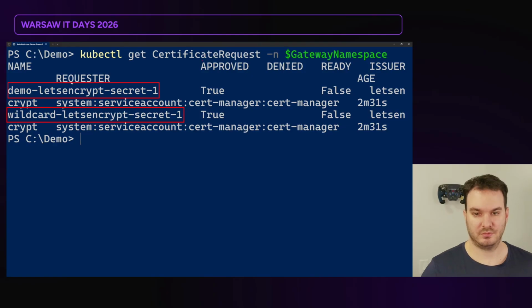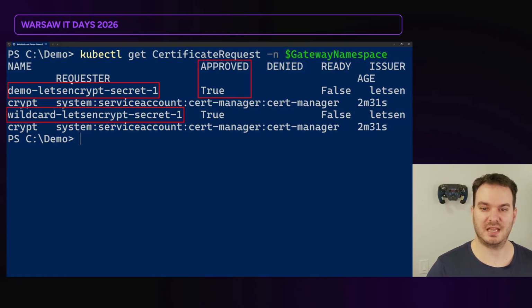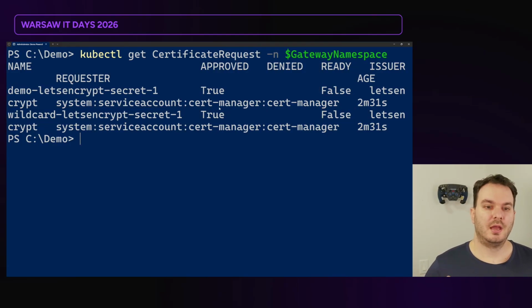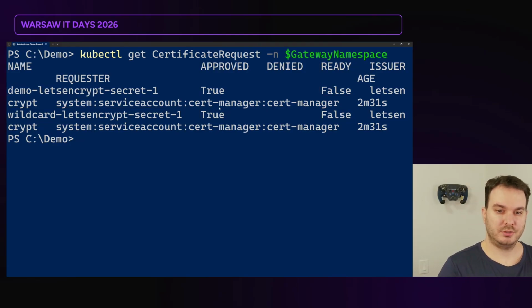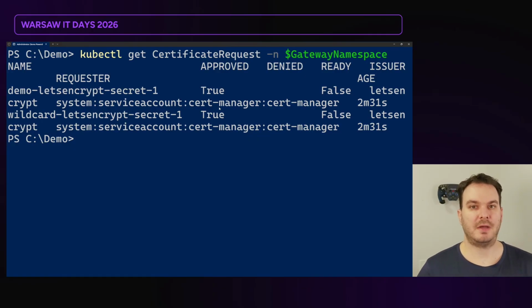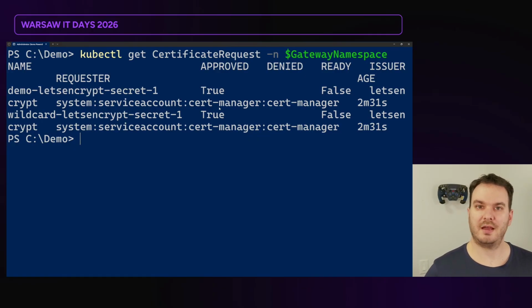And what we can see here is that it says approved is true. This means the request was successfully sent to Let's Encrypt because that's what we configured. And we can also see here the ready is false. So we have sent the request, but we haven't gotten the certificate yet. If you use a normal URL, this means demo.programwithwolfgang.com, it takes usually around 30 seconds to get the certificate. With the wildcard one, it's usually around 1.5 minutes because there's more work involved.